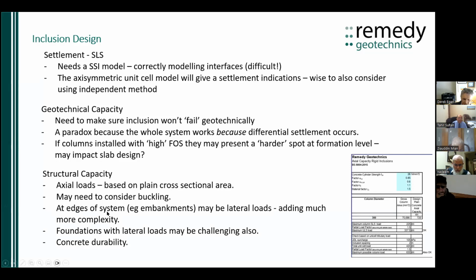And at the edges of the system, particularly with embankments, there will be lateral loads. And they can be lateral loads applied from foundations. And then we obviously need to ensure that we've got, I've called it concrete durability, but obviously if it was steel tubes, it would be the steel tube durability. So there's a lot to consider within the design. So how might we do this?